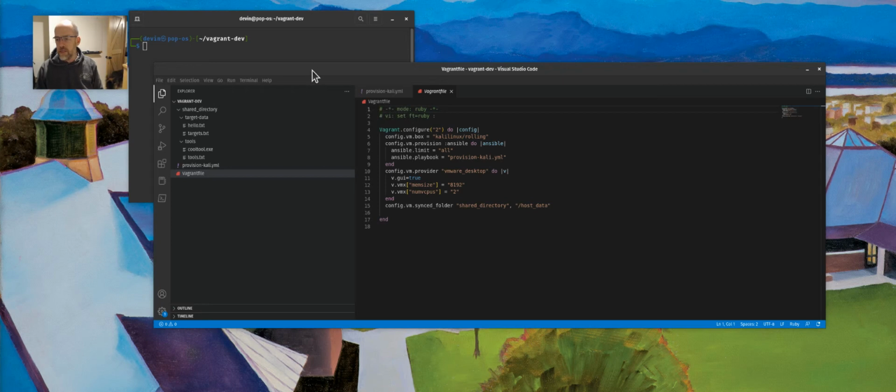So this demonstration is to show you how to provision a Kali Linux virtual machine consistently, just the way you want it. So if you're into Hack the Box or other penetration testing labs, you can have a consistent environment, the tools that you want, and a place to store your target data if you want it.